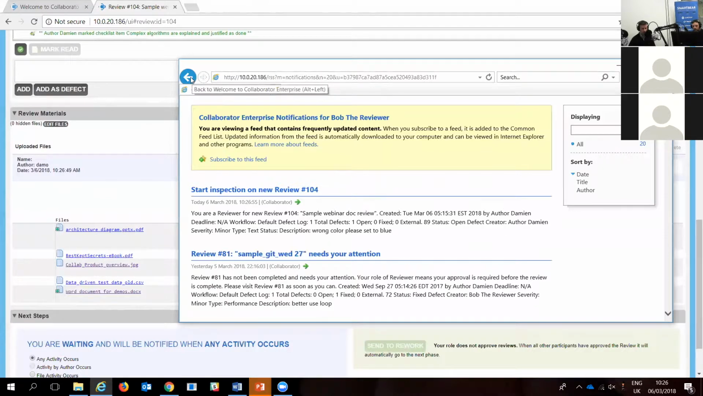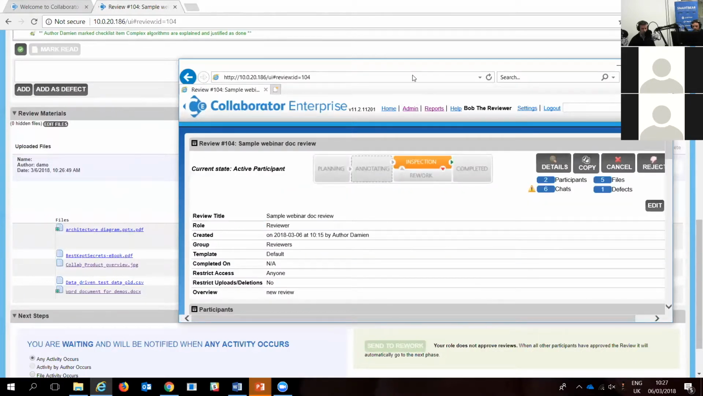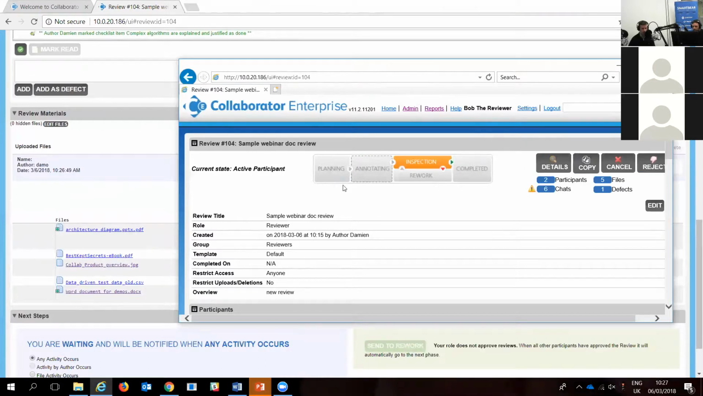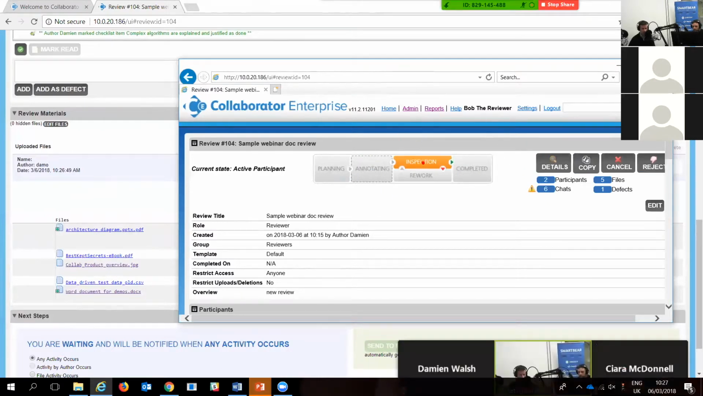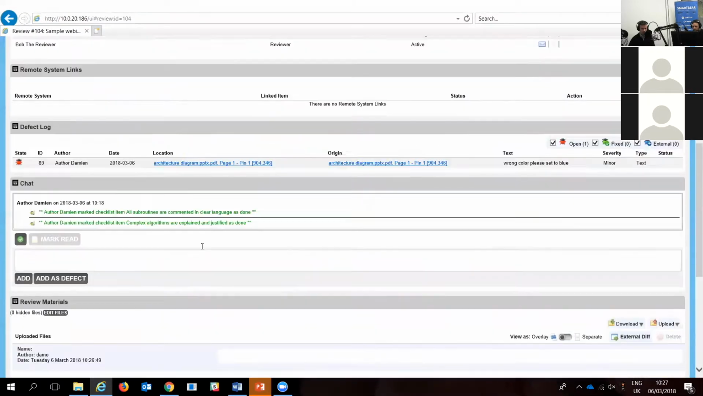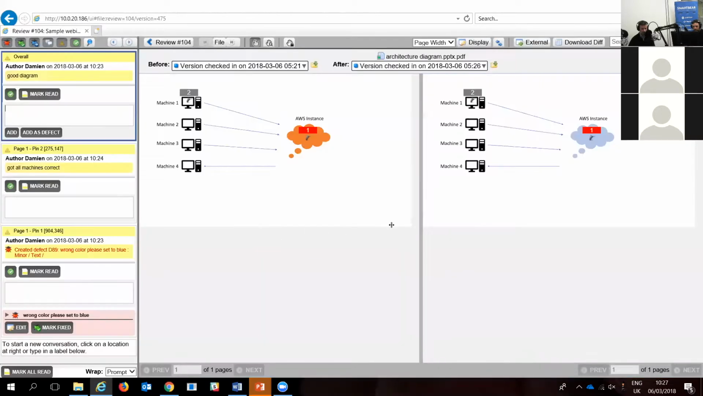The whole thing here is that based on the review, we can then look at, for example, 104. Inside of here, I'm in as Bob the reviewer, the reviewer we added in the initial review. You can see here, it's now an inspection. I'm going to go in here and have a look at what else I can find. If I go in here to this document, you can see previously that it was orange, now it's blue.